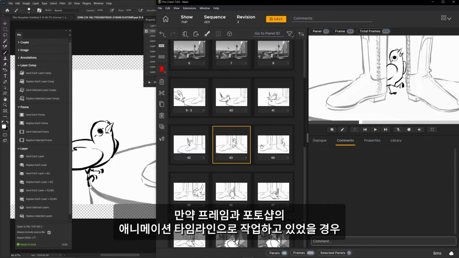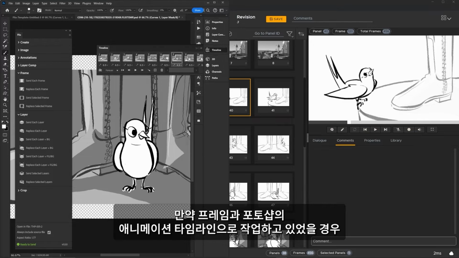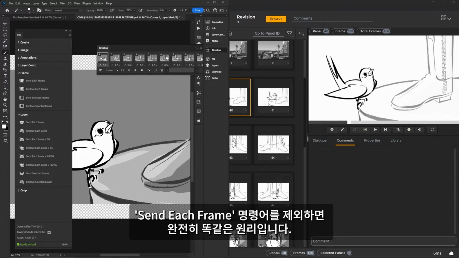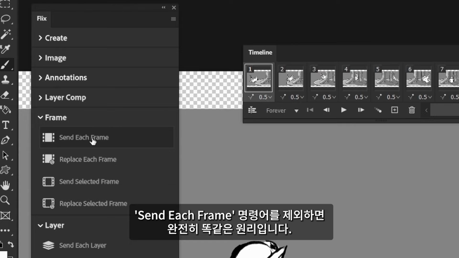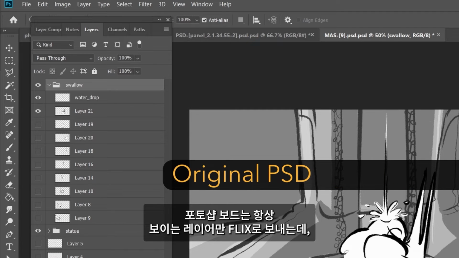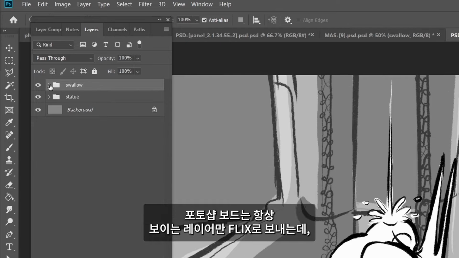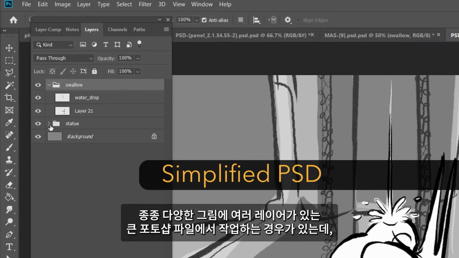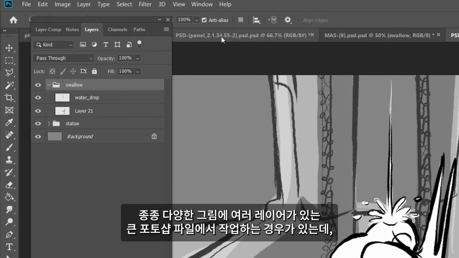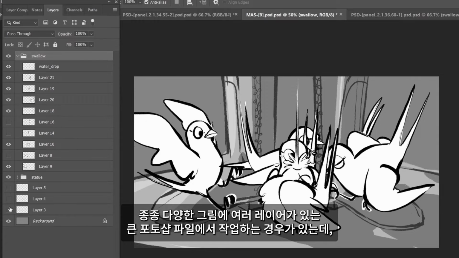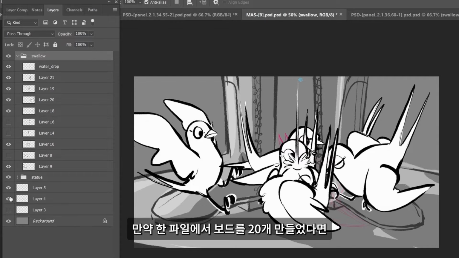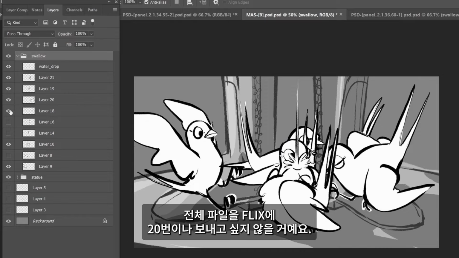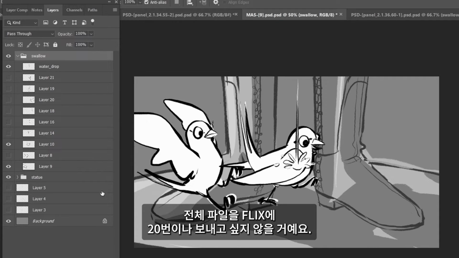If I was working with frames in Photoshop's animation timeline, it's the exact same principle, except I would use the Send Each Frame command. Photoshop boards are always sent to Flix with only the visible layers included. Why does it work this way? Quite often you'll be working on a large Photoshop file containing dozens of layers for different poses. If you were to make 20 different boards out of this one file, you wouldn't want to send that whole file 20 times to Flix.